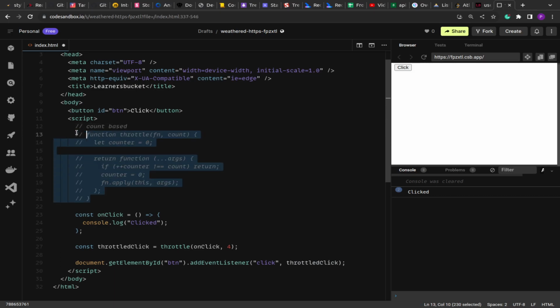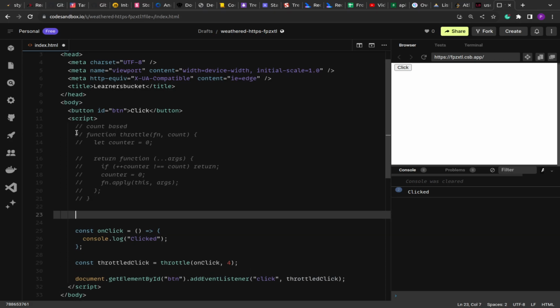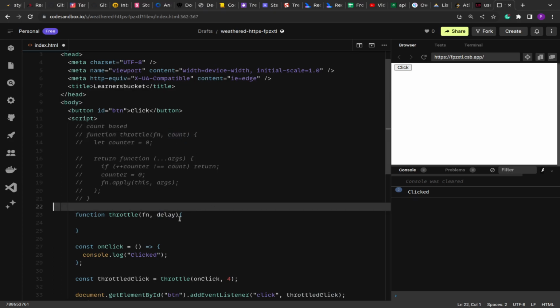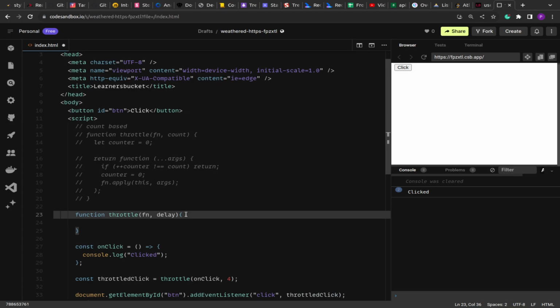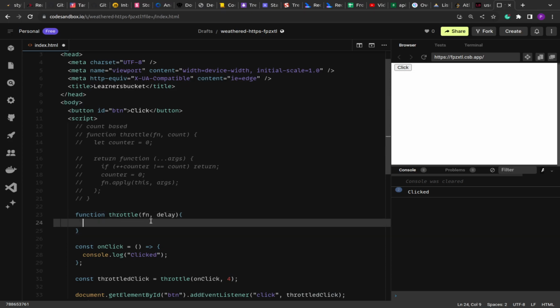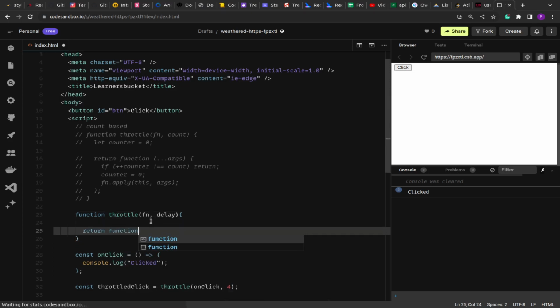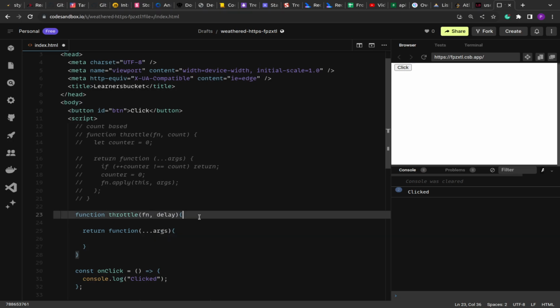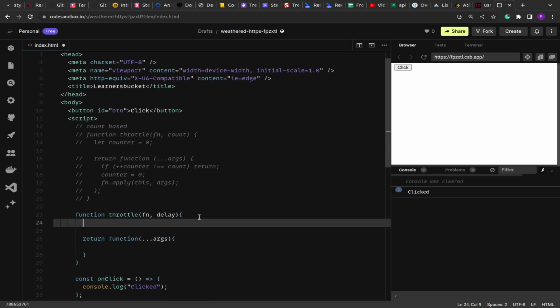Now let's implement the time based throttle. So I've commented this and let's create the function again. Throttle that will accept the function and the delay. So our previous function accepted the count because it was count based, and this is time based, so we are accepting delay over here. Now here, the same thing, we have to create a closure, we have to return a function from here, and then we have to track the time, right, when was the last function invoked, and then the second function should be invoked after the delay itself.